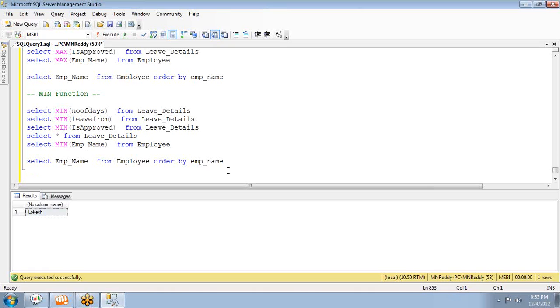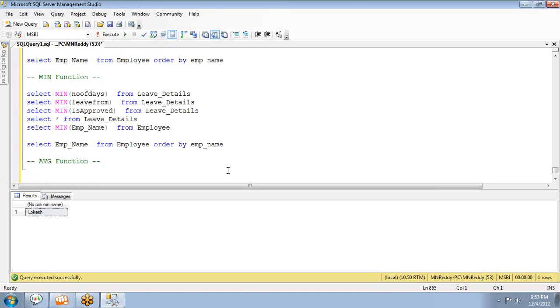Now let's see how the average function works and how it differs from the sum function. The next one is the average function. The average function is nothing but the sum of values divided by the number of rows. Before going to this average function, let's discuss one more function, that is count, which may be useful while discussing the average function. So let's start with the count function first, and then average.